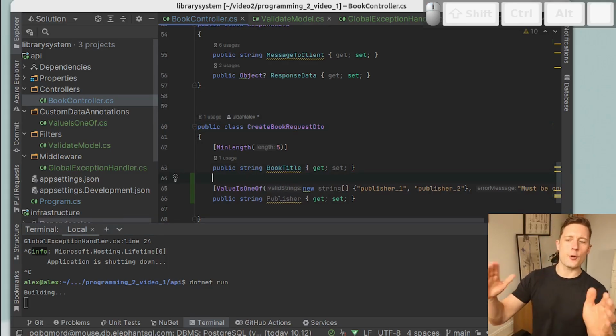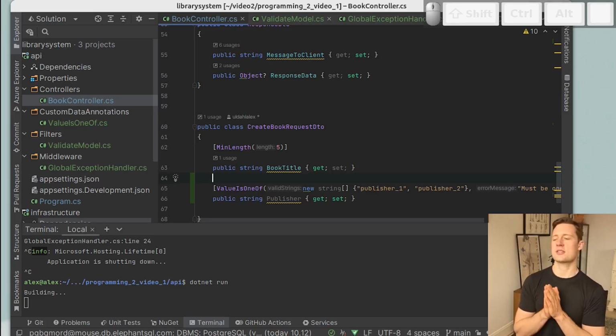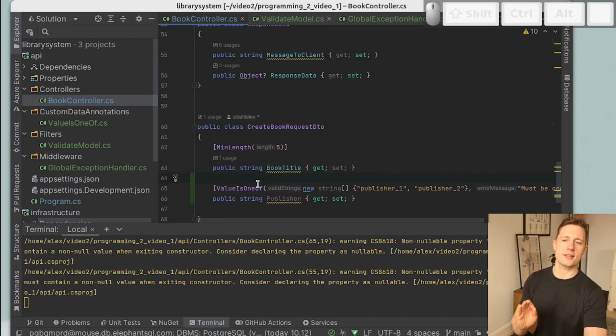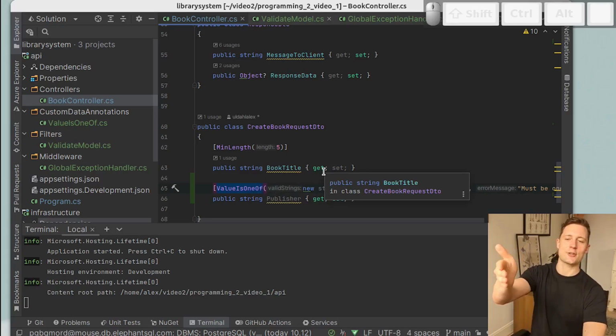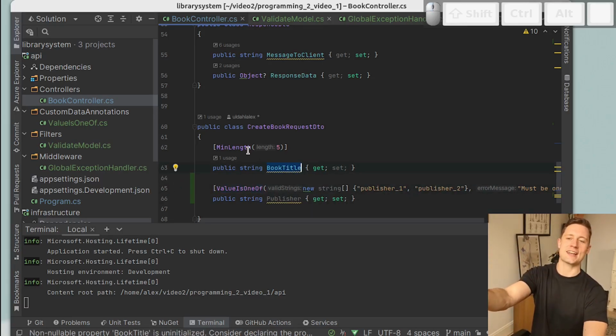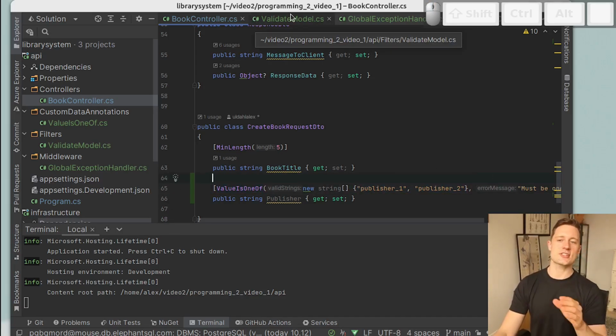Because there are many ways of validating data inside of APIs, and C# has a bunch of different frameworks and libraries for validating data. Namely, there is one called Fluent Validation that a lot of people like. I think this one is super clean. Like data annotations, you can read this like you're reading English. You know, book title must have a minimum length of 5. Publisher must have a value being one of these. It's very clean. This is still extensible and flexible, so you can do a lot of things with it.